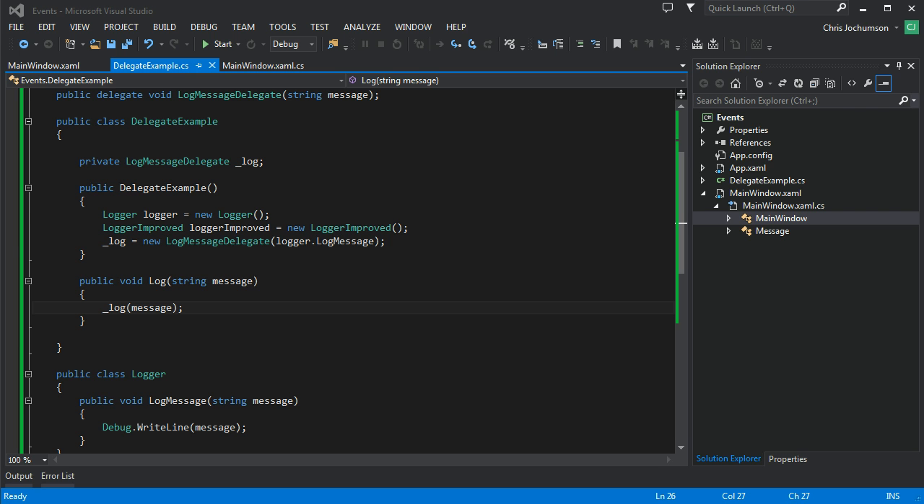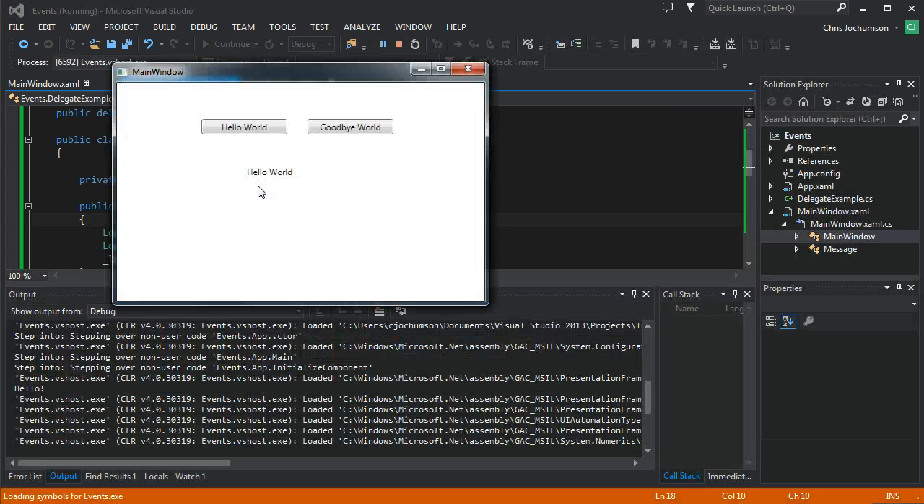Another thing to point out here is that if you listened closely at the end of the last slide, I pointed out that the delegate would call all of the methods that were registered for it to call. Each delegate is actually a multicast delegate. But before I get into that, I want to go ahead and run this and just show you it working. So let's run.